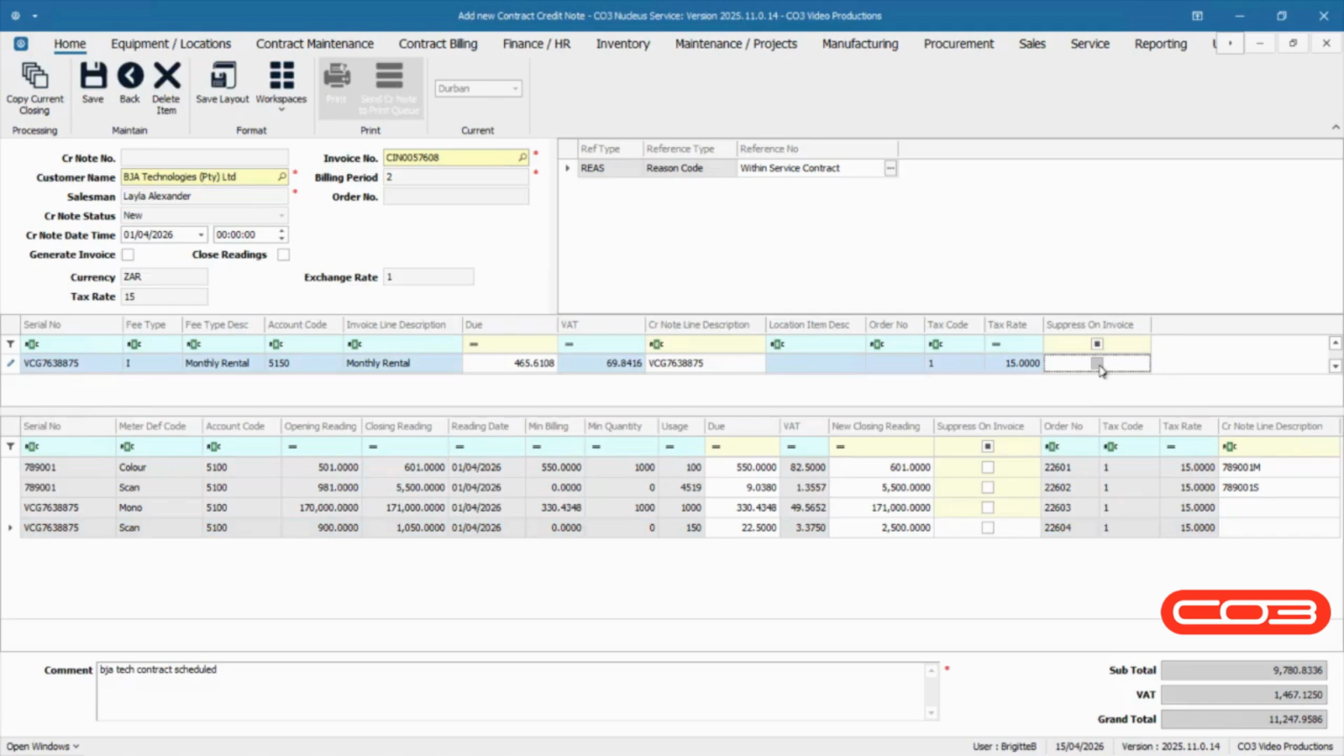To hide a fee or meter line on the invoice, tick the Suppress on Invoice checkbox. This hides the line on the invoice while the total contract value remains unchanged. Untick to reverse this selection if needed.